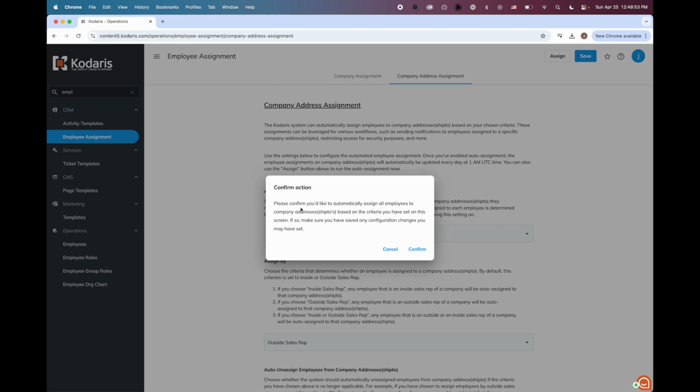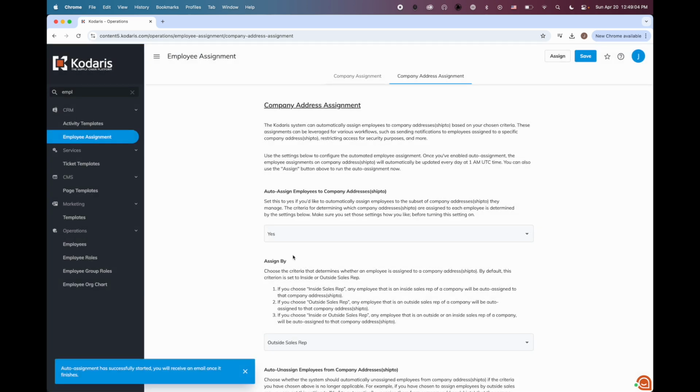Now basically the system is going to be taking our configuration on this screen and then automatically assigning the employees to the ship-tos. So we'll confirm that we want to go ahead and do so. And auto assignment has been started, and we will receive an email once it finishes. Alright, it's been a few minutes and I received an email that the auto assignment has finished.